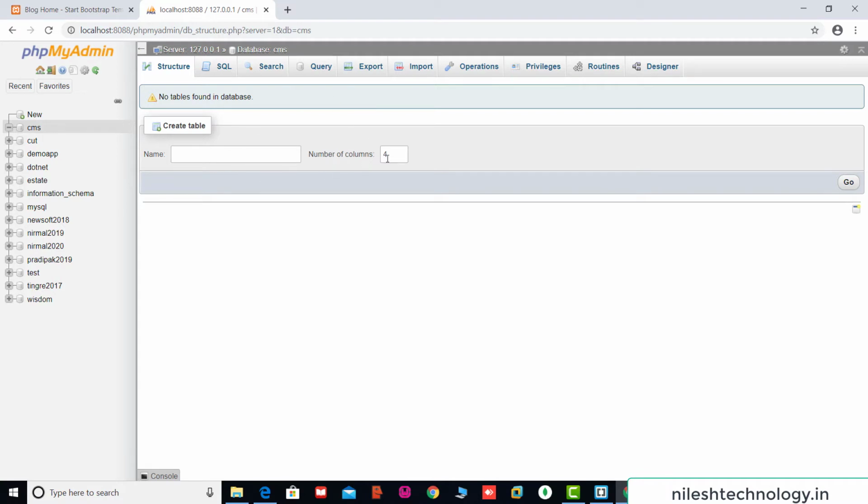Now we create our first table. Give your table name as categories. We have multiple categories, so that's why we give the name categories. The number of columns is 2. Click the Go button.